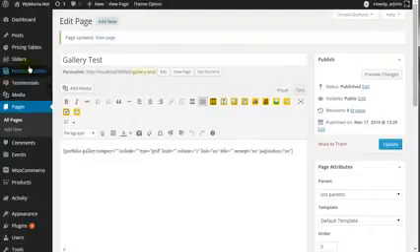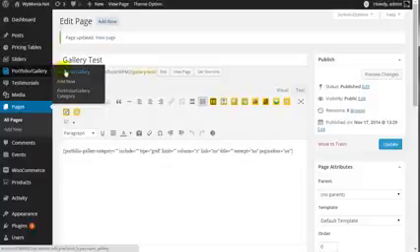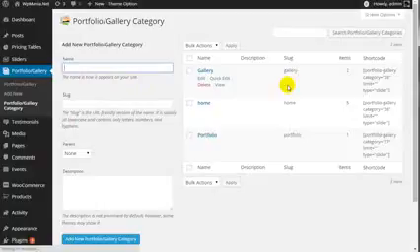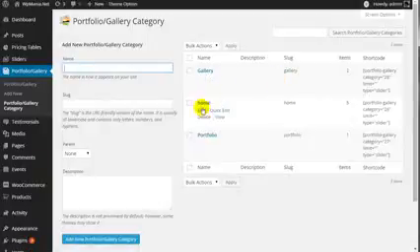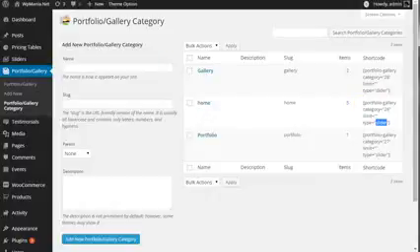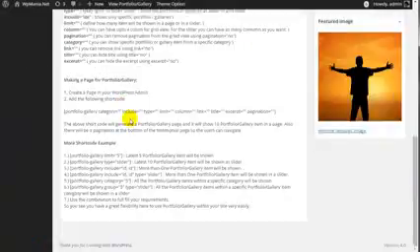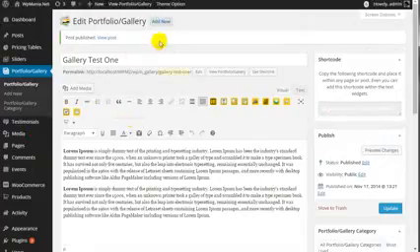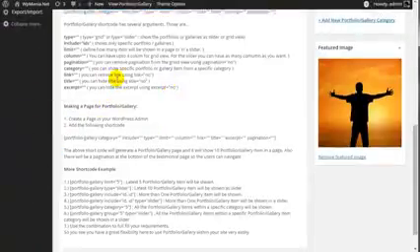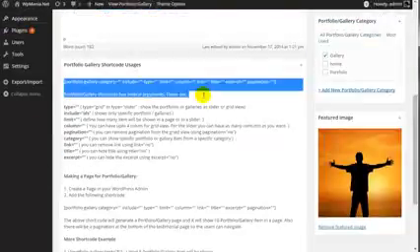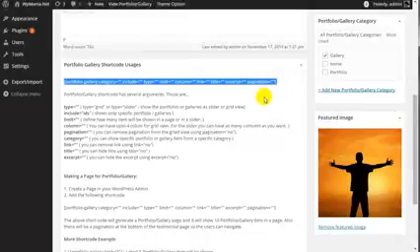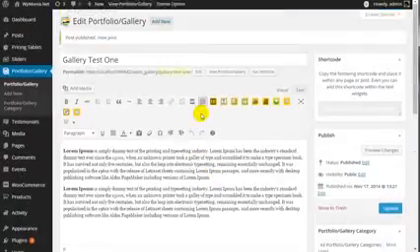Also, you do have the option to make separate portfolio or gallery items using the portfolio gallery features, and you can show them whether it should be a slider or grid view. Actually, under each portfolio or gallery item, we have added a good example of the shortcodes that can be used, and it is really cool.